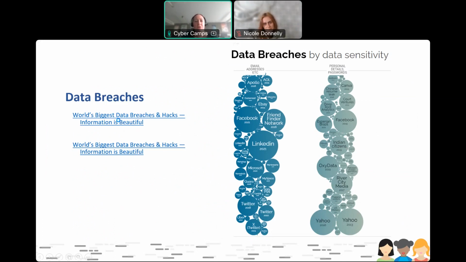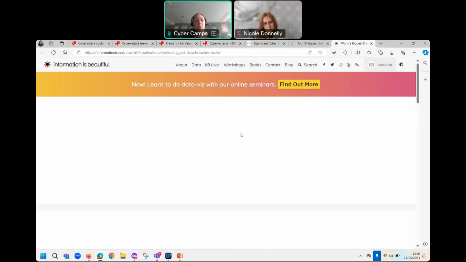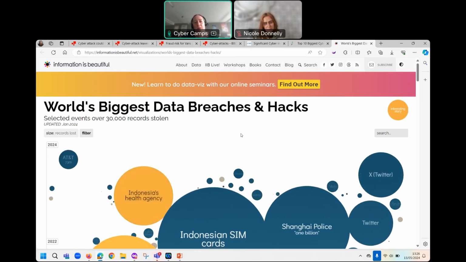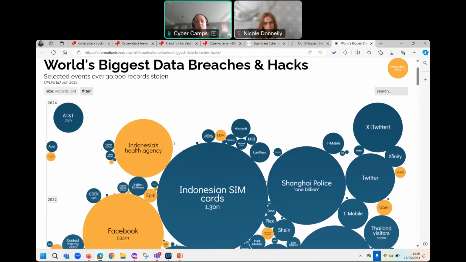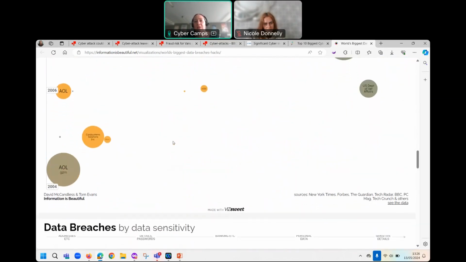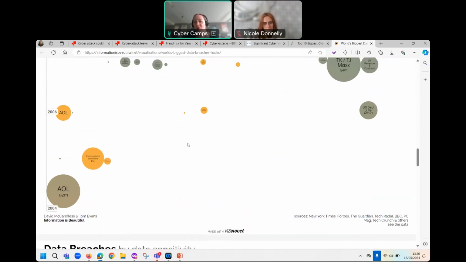This website is really useful. It's taking a wee while to load. My internet's not doing very well today. And this has got the world's biggest data breaches and hacks. And it's quite a nice image. So we can scroll all the way back down to whenever they started gathering the information. And we have AOL.